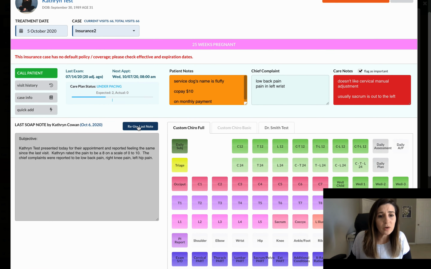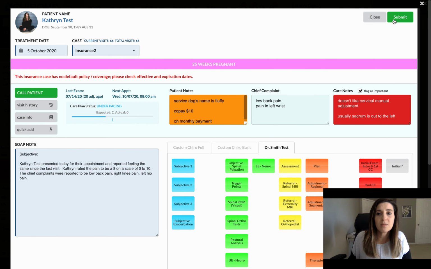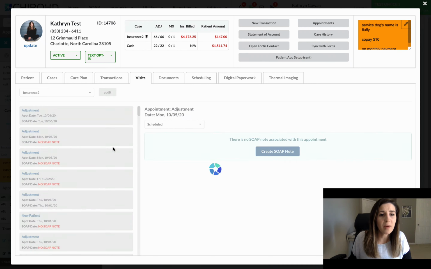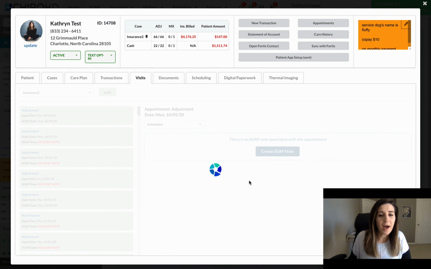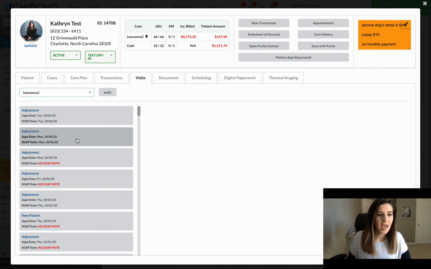So you can reuse the last note if you want to. You can use your macros to put in a new note, and once you submit that, it'll take you back here to the Visits tab. It'll populate that SOAP note into the little preview here. And it's taking a minute because I'm recording, and that makes my computer run kind of slow. But in your environment, it will be pretty instantaneous that this will happen. And there it is.